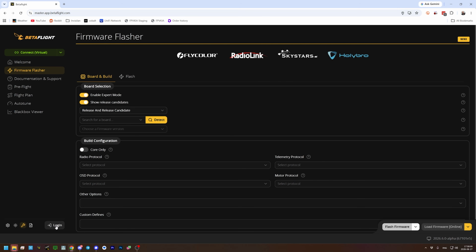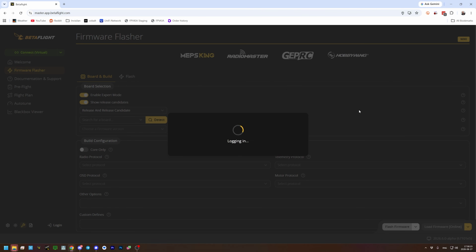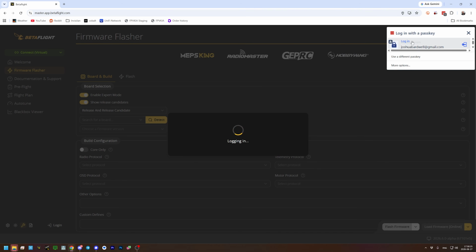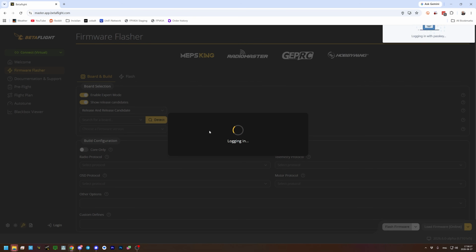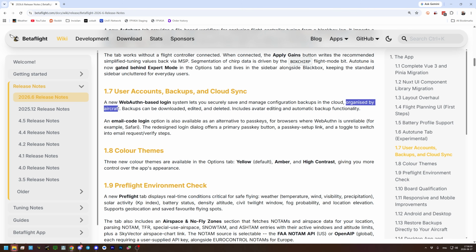Down here in the lower left, we've got, what is this? Login. What am I logging into? Oh, let's find out. If I hit login, I can create an account with Betaflight tied to my email address. It validates my email address, and I'm going to go ahead and sign in with a passkey that I created previously. And that gives me the option to do two things. I can save flight controller backups to the cloud. They are organized by aircraft, and I can download, edit, and delete the backups straight from the configurator.